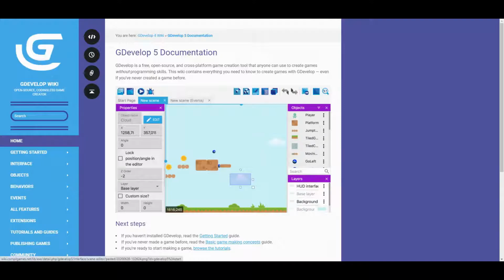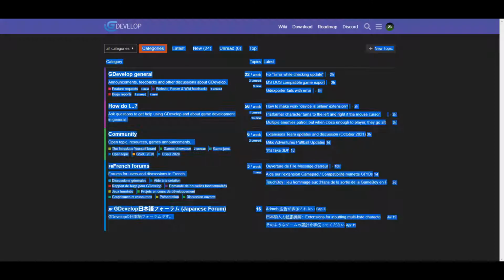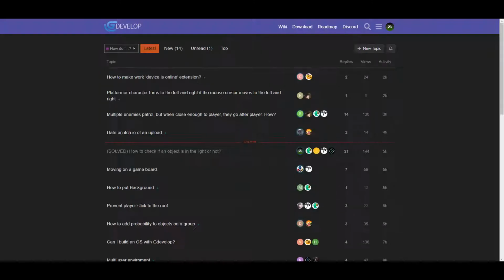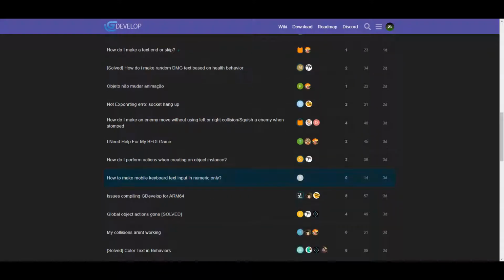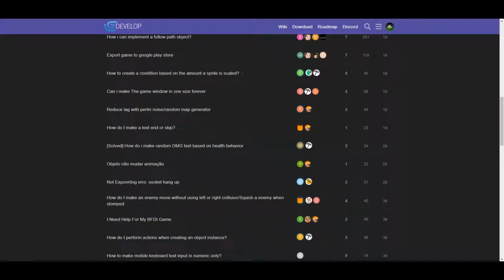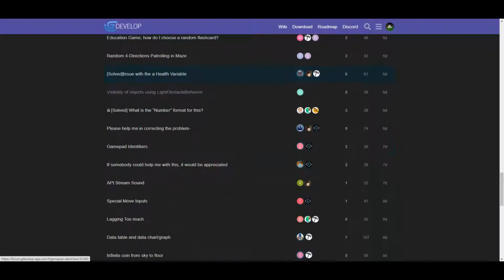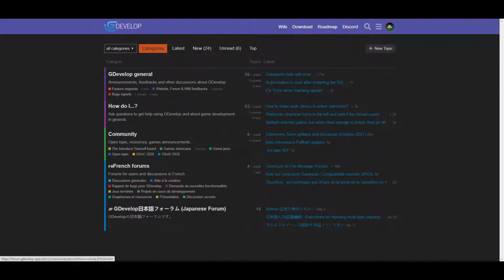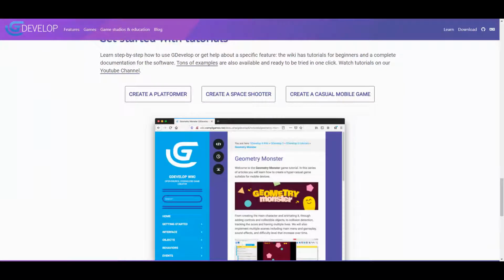I highly recommend checking the wiki if you are feeling lost. And if you don't find what you're looking for, you can always go into the GDevelop community and basically ask whatever you want here. You can go into the how do I section and ask. You have all kinds of questions here you need to check out. You can always search for what you want over here, and you're going to get results from people who are always asking questions about stuff they don't know how to do. So I highly recommend asking here if you don't find what you're looking for in the wiki. That being said, let's just jump into the engine.